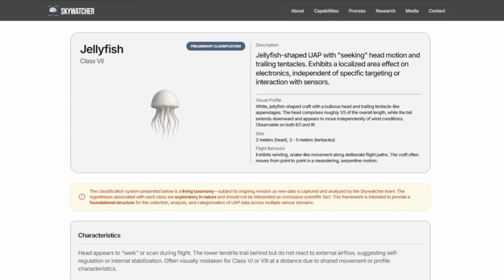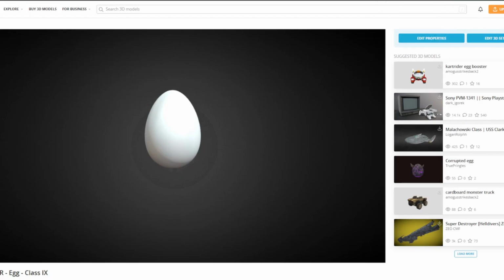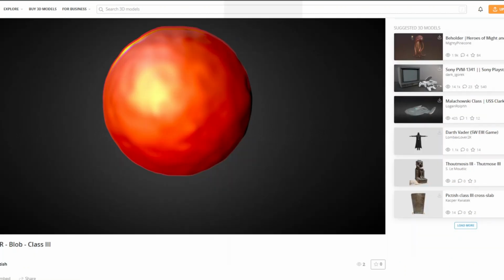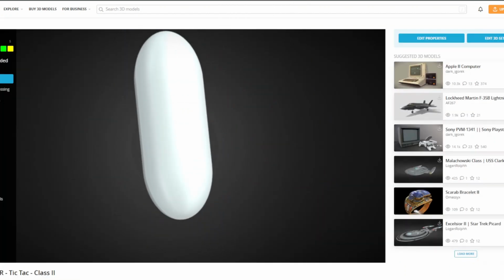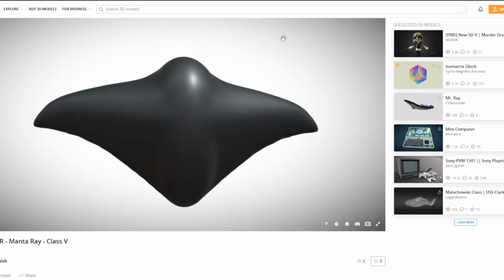Reading the classification of this thing real quick, I don't think it's too common. Yeah, rarely seen. Observed in proximity with tic tacs. Yeah, because this is also somewhat tic tac shaped as well. Let's get to the tic tac. Jump through the forms. So yeah, I think that's all I have to say about that.